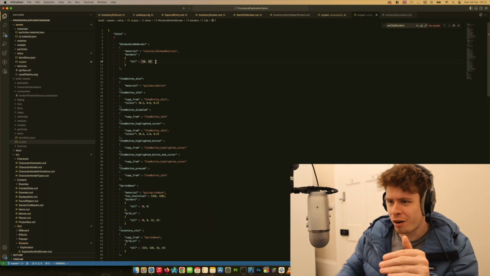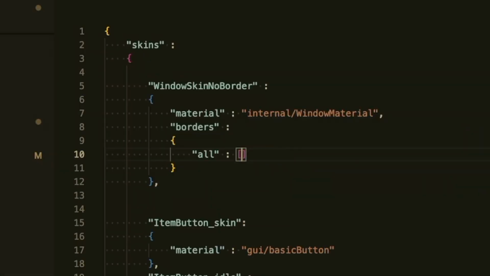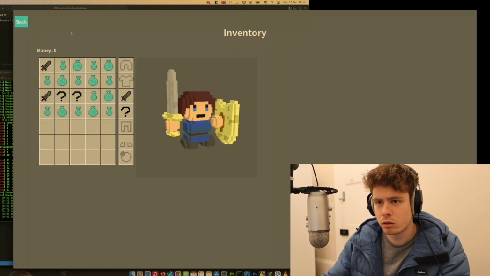My default Windows skin had a border of 10 units, so I just defined a custom skin with no border, replaced the override method, and the game resized now much better. And I was pretty happy.